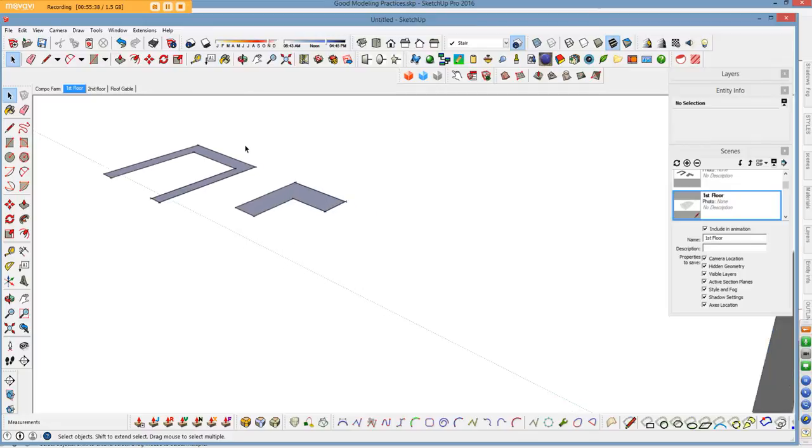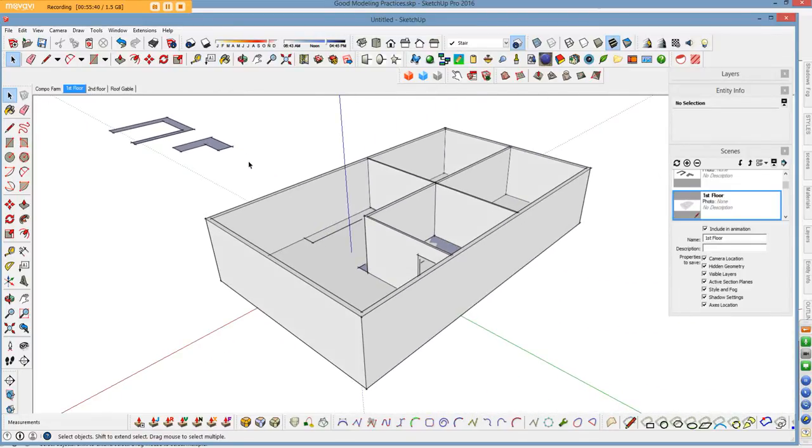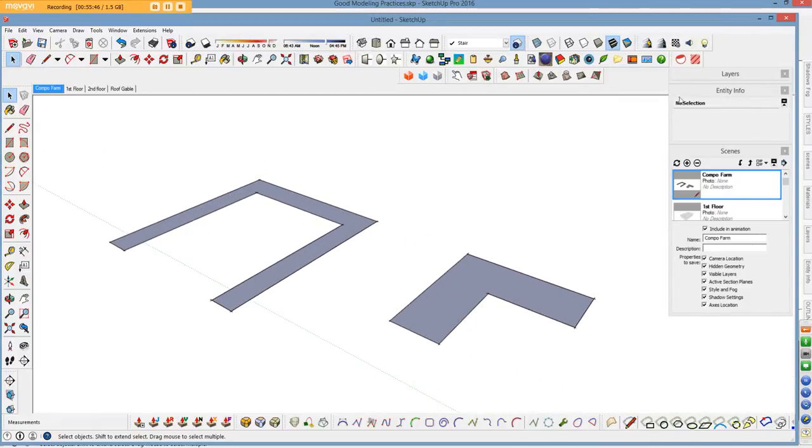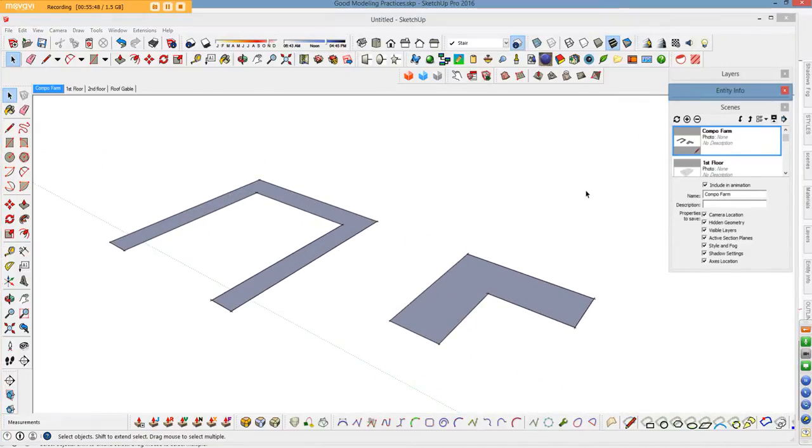So if I go to the first floor, I'm here, and say I want to work on the kitchen or the stairs, I can do it in the first floor, but once the model gets complex enough, this is going to save you a lot of time. So what do components do?